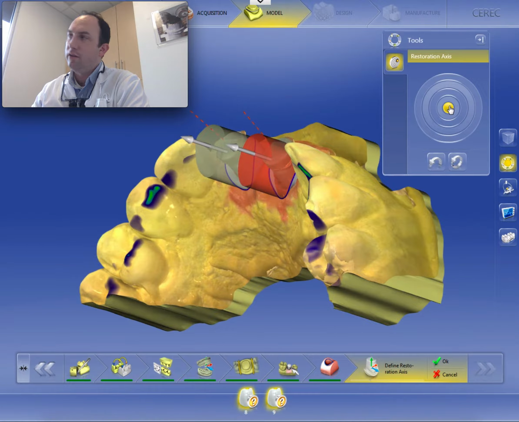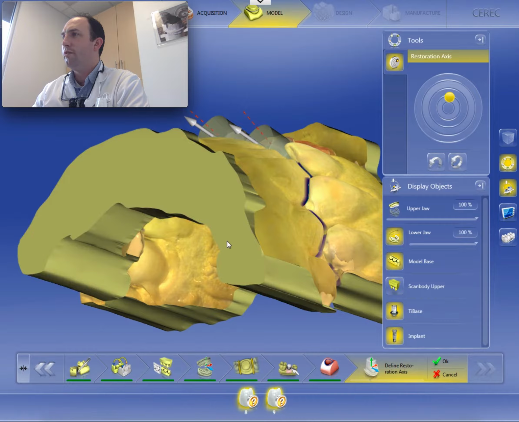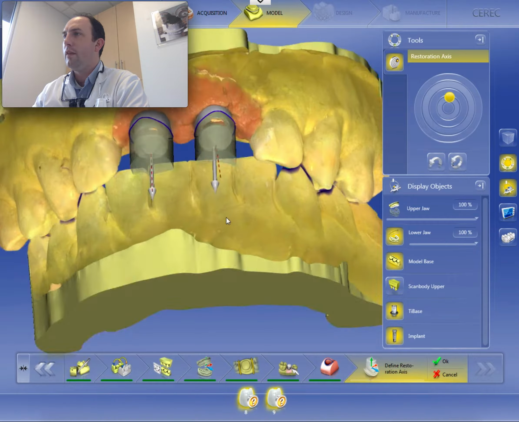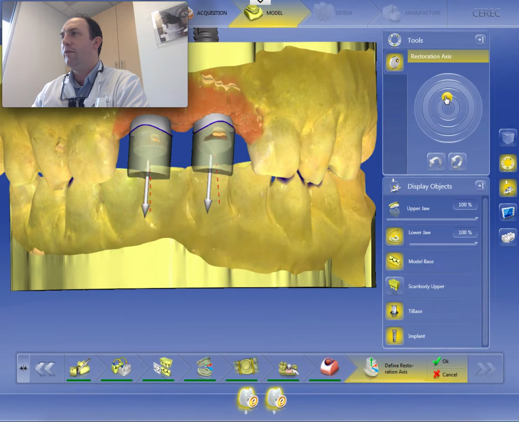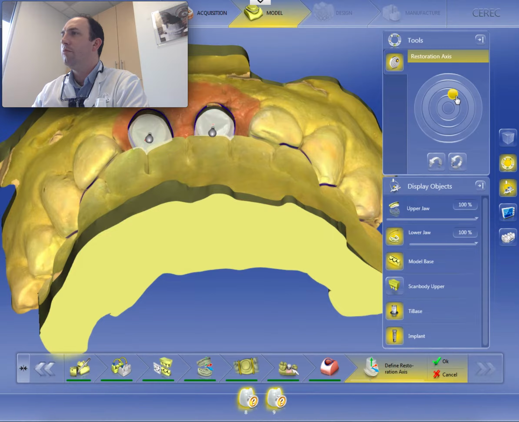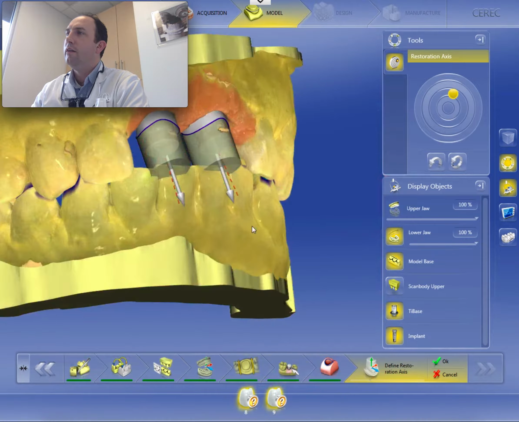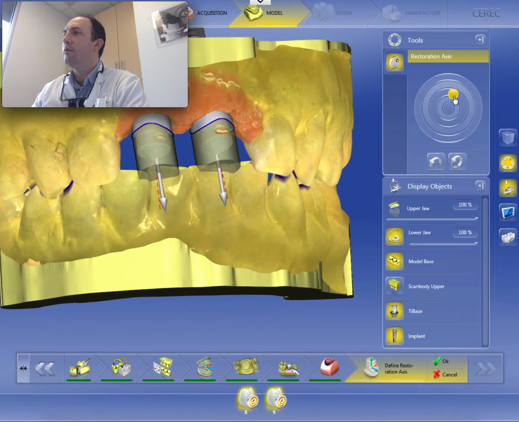So using this little joystick, I'm going to lean these forward, and it also helps sometimes to turn on the lower arch so you can see where those teeth should be. So this is again determining path of insertion. And you notice that both of these teeth are locked together, which is nice when we're doing multiple restorations adjacent to each other. Let me go just a little bit more to the facial. That's pretty good. I don't want them to have buck teeth. Let me pull them back just a little bit lingually.